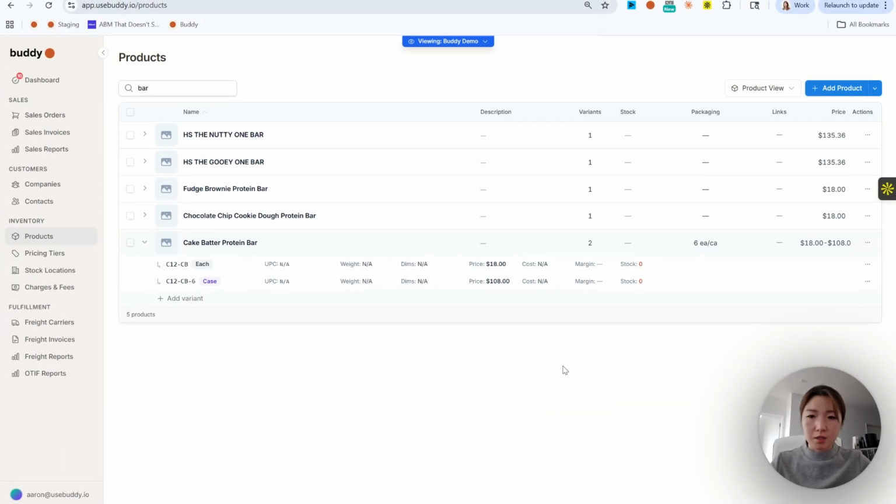I'm sharing this because this helps influence what SKUs Buddy pulls in. For example, if your purchase order only says cake batter protein bar, we don't know what packaging they are ordering in. If there is a $100 on the PO, then we will pull in the case instead of the unit level.